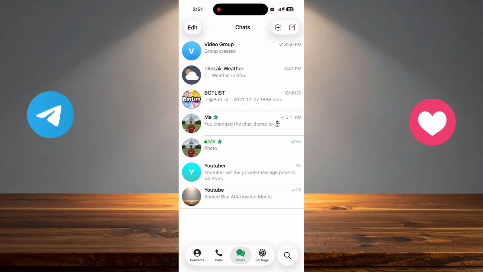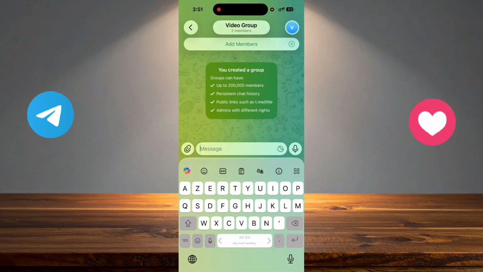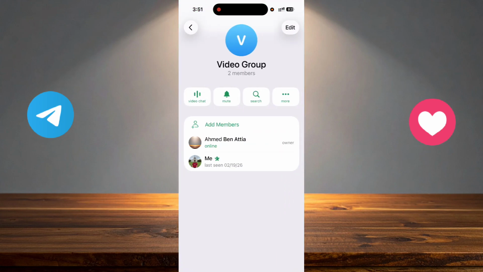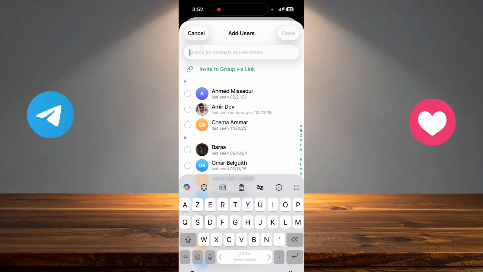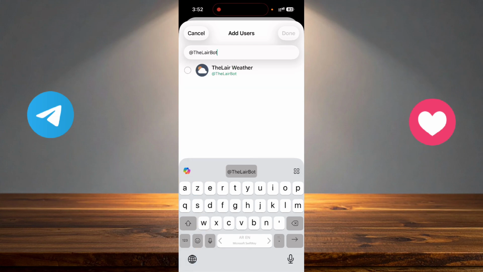After that, go to the group, for example for me it's a group I called video group. Open it, and after that click on the group picture on the top right of the screen, click on add members, and paste that username in the search bar. As you can see, the bot appeared.